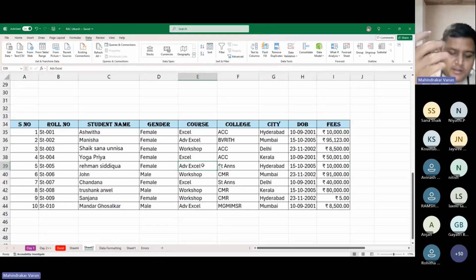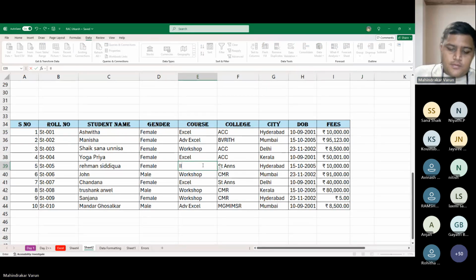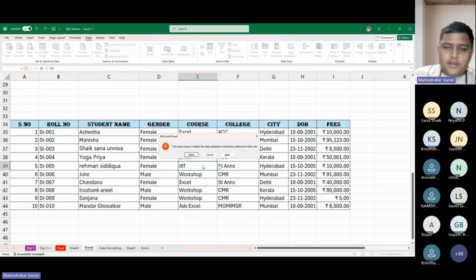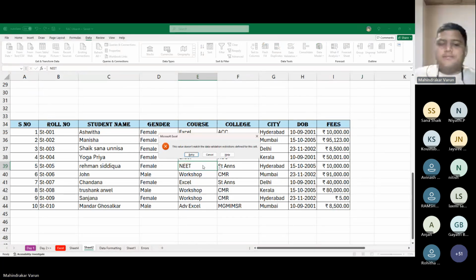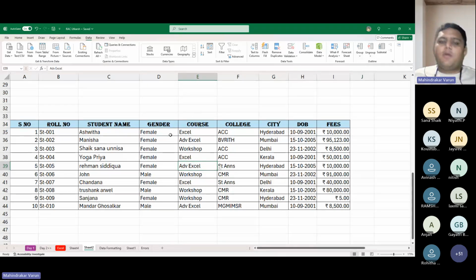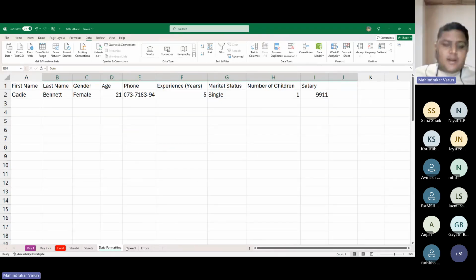I cannot type like triple IT. You want to learn triple IT, you will not get it. I want to type NEAT, you will not be able to type it. That's what you need to consider here while learning this data validation part. This was about a part of data validations.